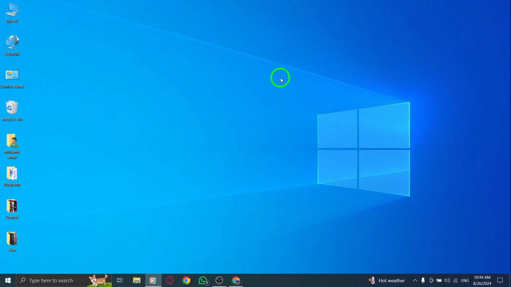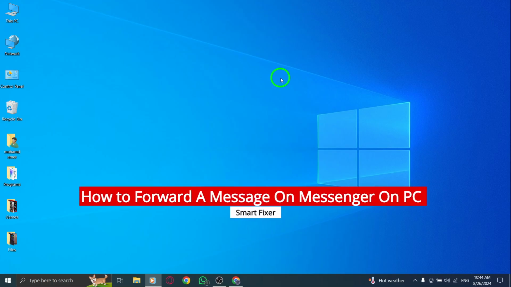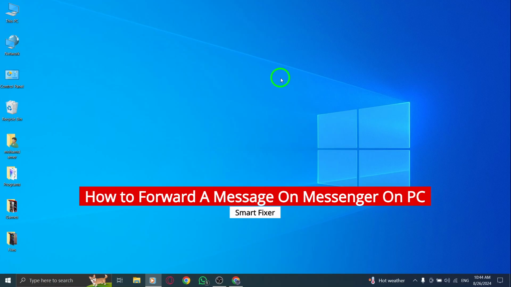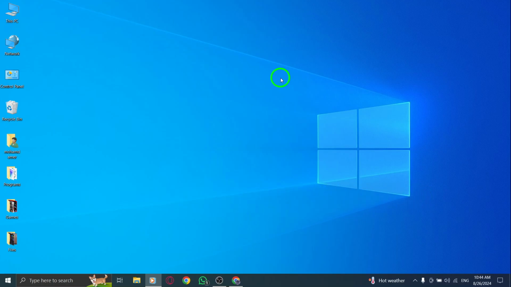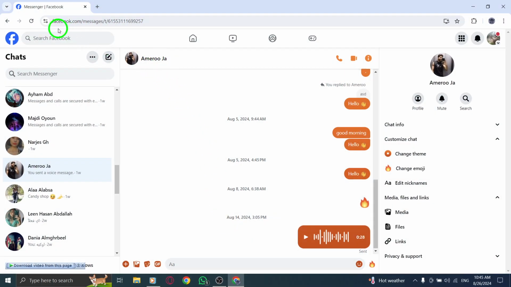Welcome. Today, we're diving into the latest update on how to forward a message on Messenger using your PC. Whether you're sharing exciting news or passing along an important reminder, it's super simple. Let's get started. First, open your Messenger account by logging in.